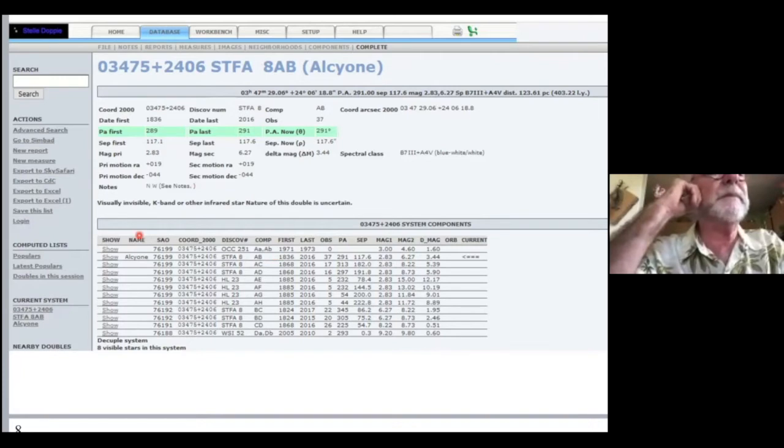It shows the name, the SAO number, the coordinates. All the coordinates are really close because they're all in the same spot. This is the discoverer. And here is Struve 8, discovered it in 1836. It was last observed in 2016. This is a very comprehensive follow-up for all the observations of this system. The PA is 291 on the AB. The separation is 117 arc seconds. The mag on the primary is 2.8, and the magnitude on the secondary is 6.2.